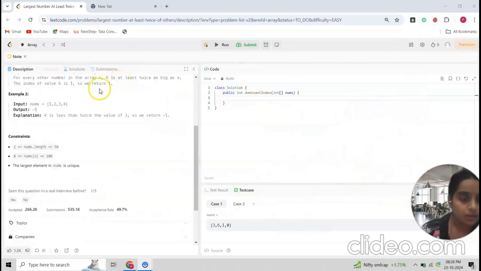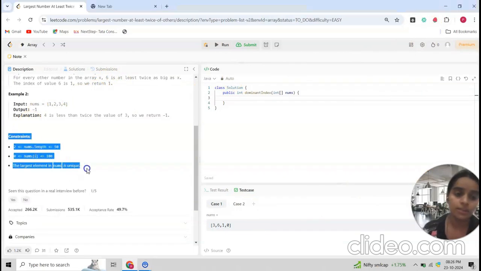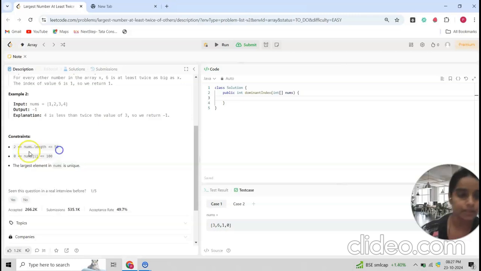Now let's continue with the description. One of the most important things we have to follow is the constraints. The length of nums will be between 2 and 50. It means the array may have 2 elements up to 50 elements, maybe 15 elements. The array contains 2 to 50 elements, and the numbers in the array will be from 0 to 100. Any number between 0 and 100 can be in the array, and the largest number in nums is unique.